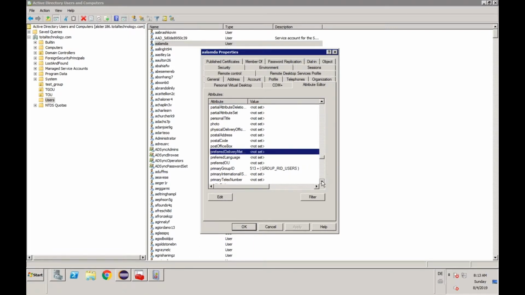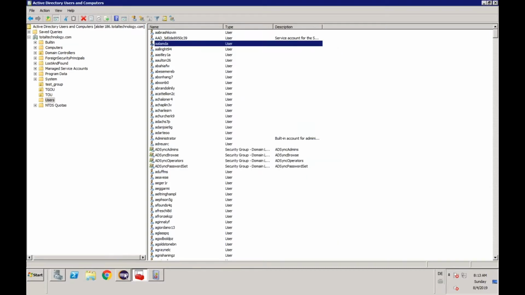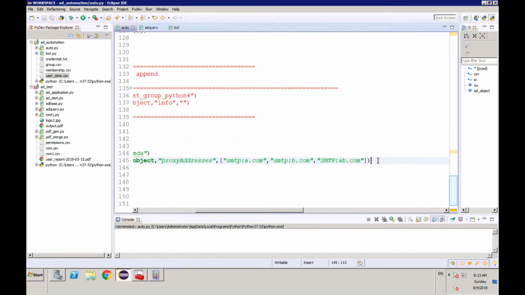So this is the attribute editor. Where is the proxy address? I think this, see, smtp colon a.com, capital SMTP ab.com, small smtp b.com. So it's quite natural, and let's say if you want to do it again, it will throw an error.